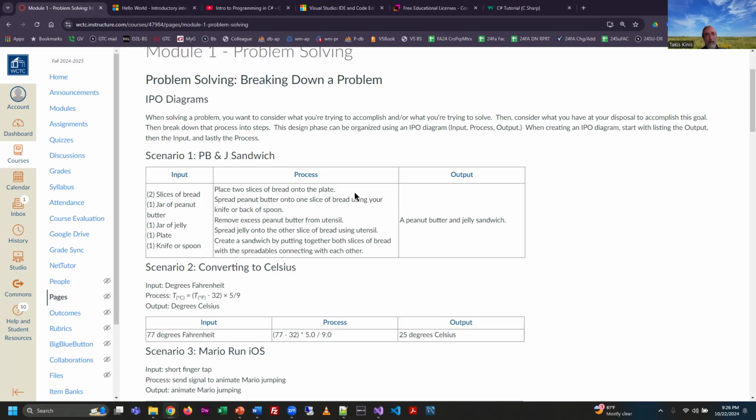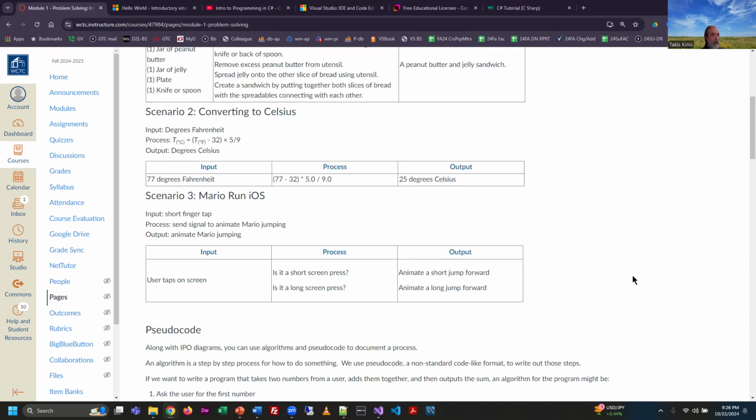They don't care how the peanut butter sandwich is made. They only care if it was delicious. But they will let you know if the ingredients are bad, or if you put too much peanut butter on it and not enough jelly, or vice versa, right? But the process is important. So a recipe is a wonderful example of this.